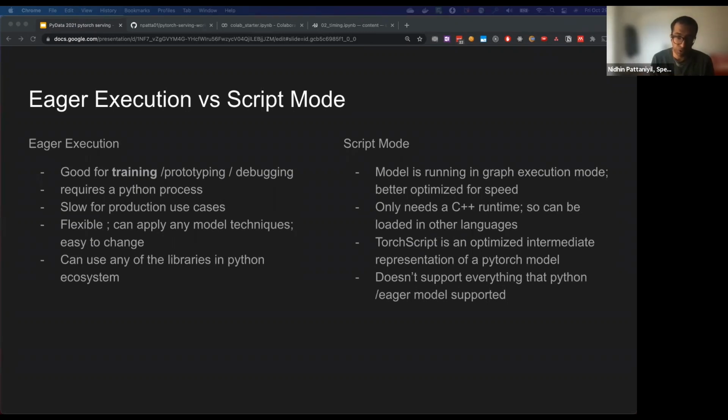And the beauty of this mode is you're not tied to the Python process anymore. You only need to rely on a C++ runtime. So if there are other languages that your production models are being served in, as long as they have language bindings to the C++ runtime for libtorch, then you can use PyTorch in your environment.